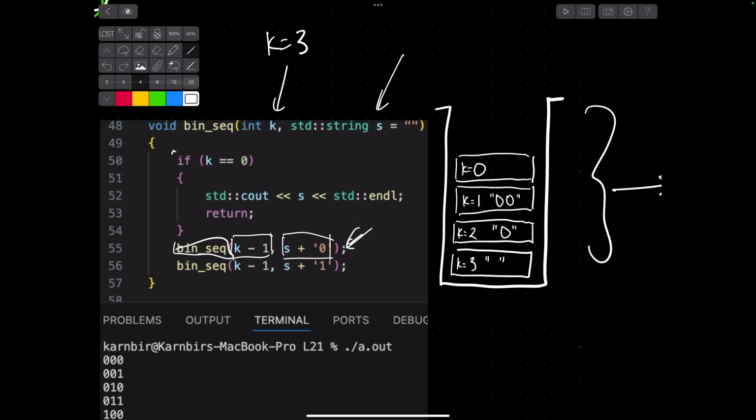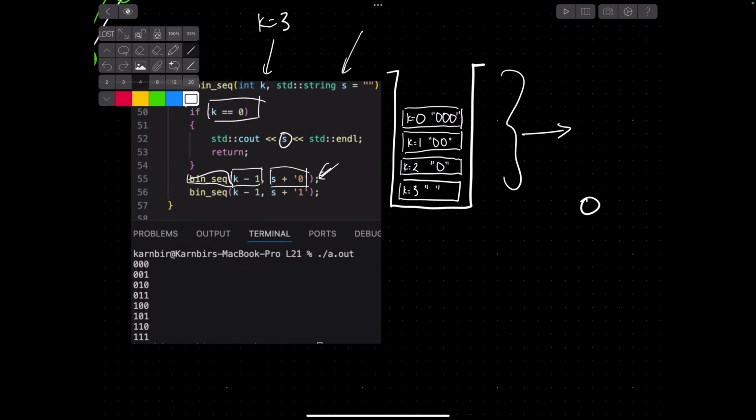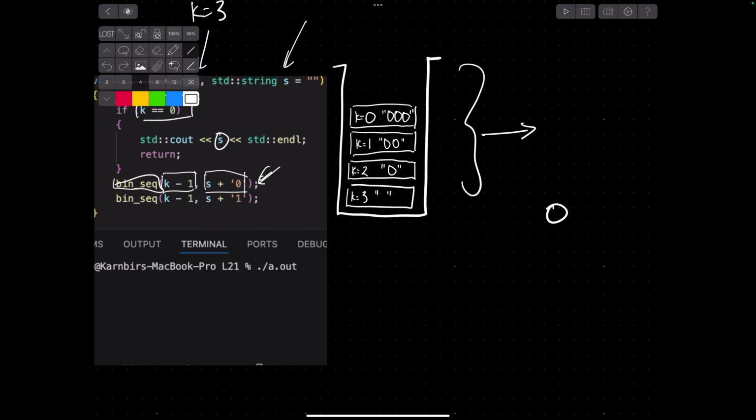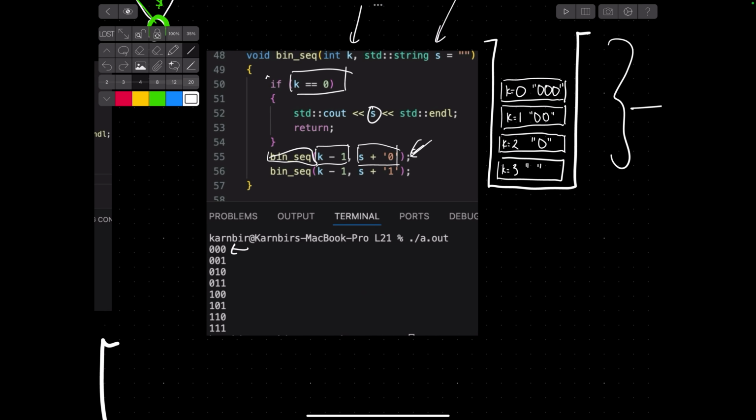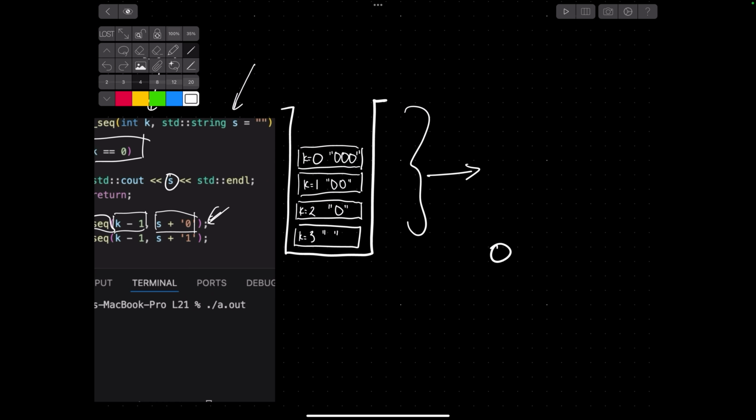Here our k is equal to 0, and our string is three zeros. Then this will finally be true, and our string will get printed to the console, which is right here. So let me draw out the tree we're essentially building.